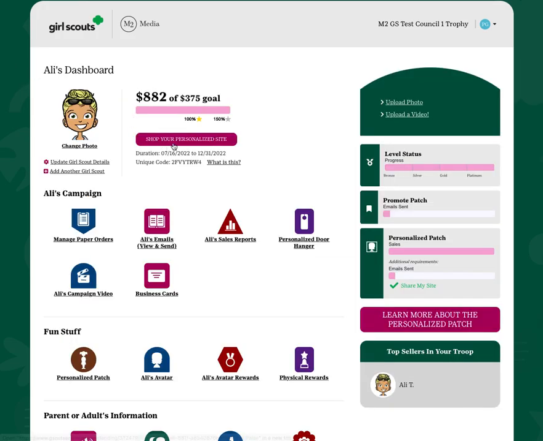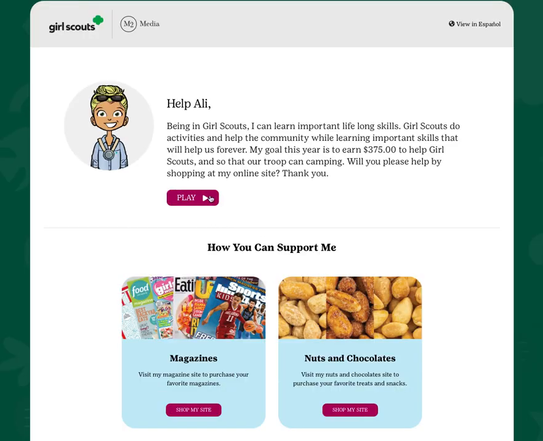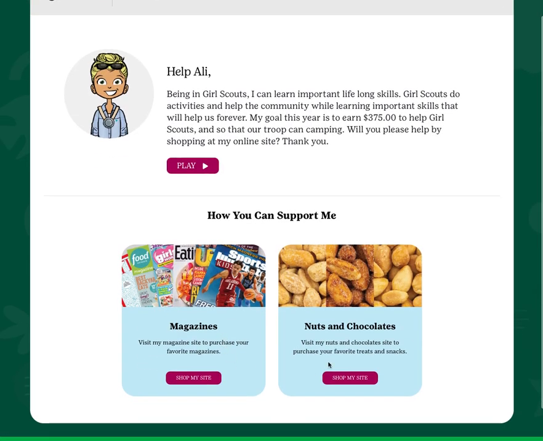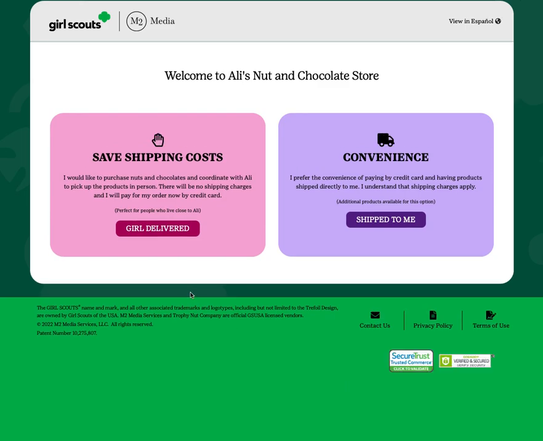You'll also notice up here that you can shop your personalized storefronts. By clicking this link, you'll be navigated to your choices, magazines, and/or nuts and chocolates. As long as the site is still open for online girl delivery items, you'll have a choice. You can save on shipping costs by ordering and paying for items that match your order card, or if you'd like the convenience of having items shipped to you, you can click the link here. Shipping charges will apply.